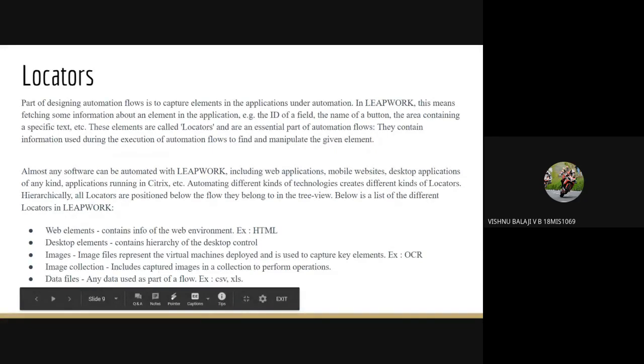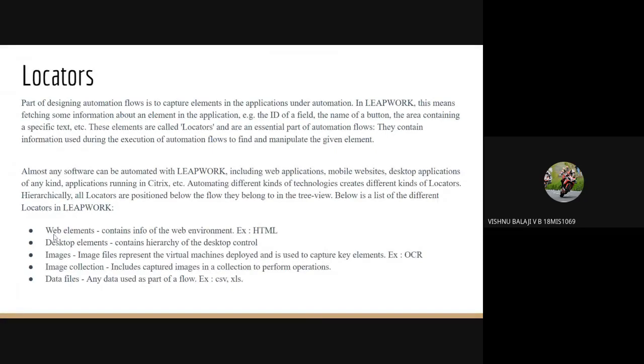Some examples are given, such as web elements. When you have a website and you want to automate the testing process of the website, you use a lot of web elements in order to describe and identify which web element is being used, using an ID. Desktop elements contain the hierarchy of the desktop control.